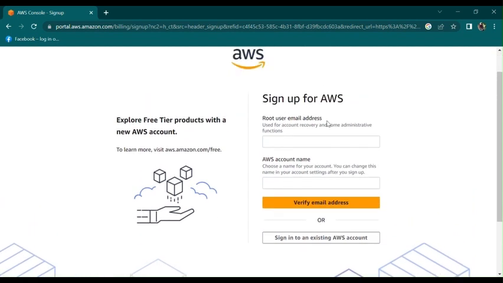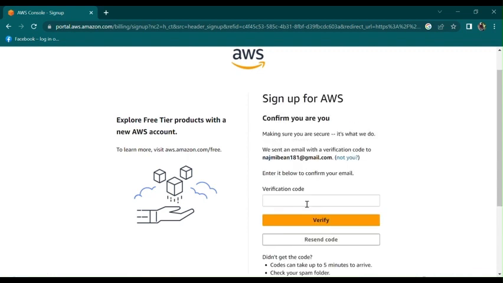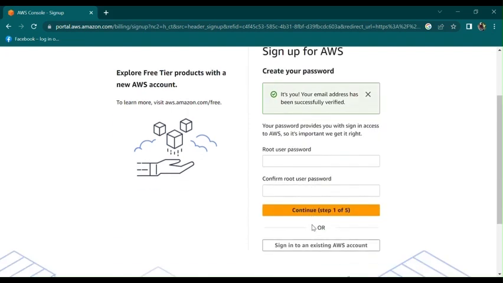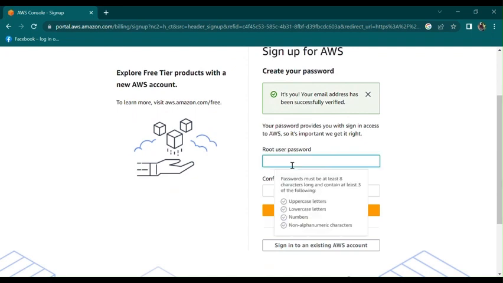Third, sign up for an AWS account by filling in the root user email address and AWS account name. Next, after finishing filling in the content, click Verify email address. Next, key in the verification code from the email and click Verify. Enter the root user password and confirm it.